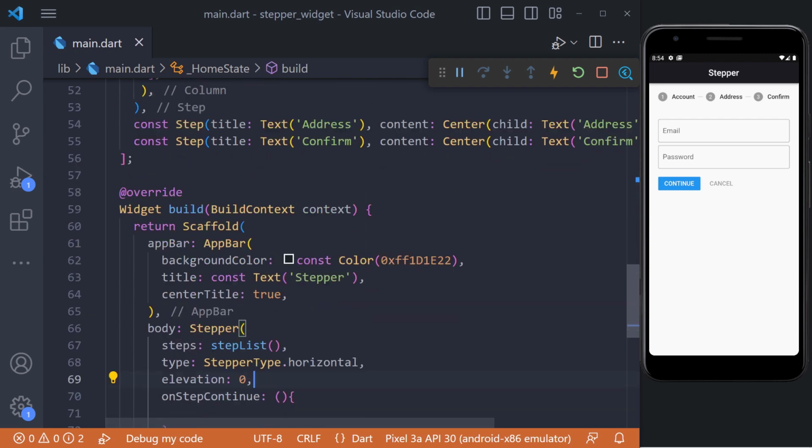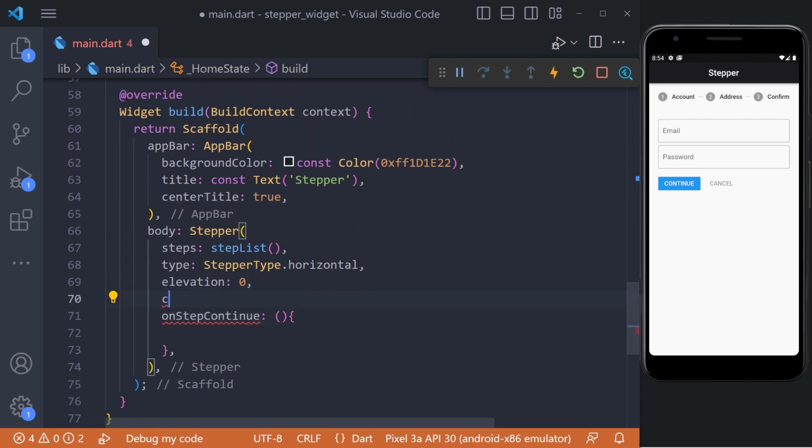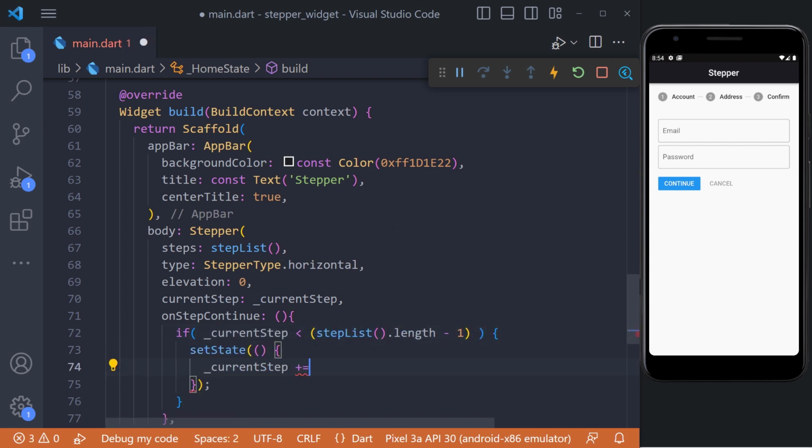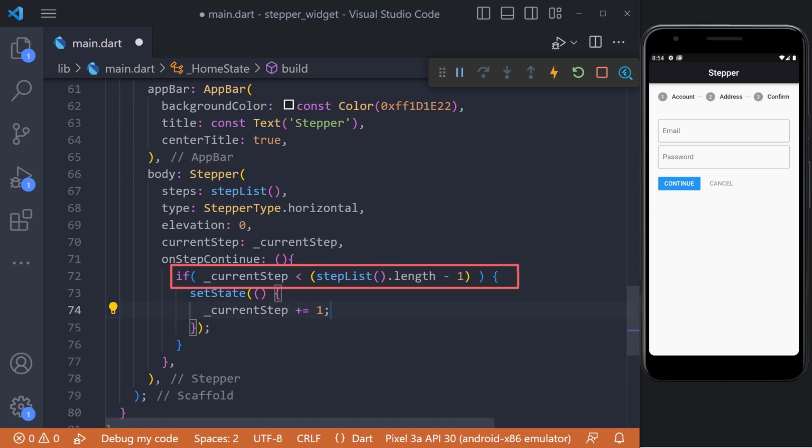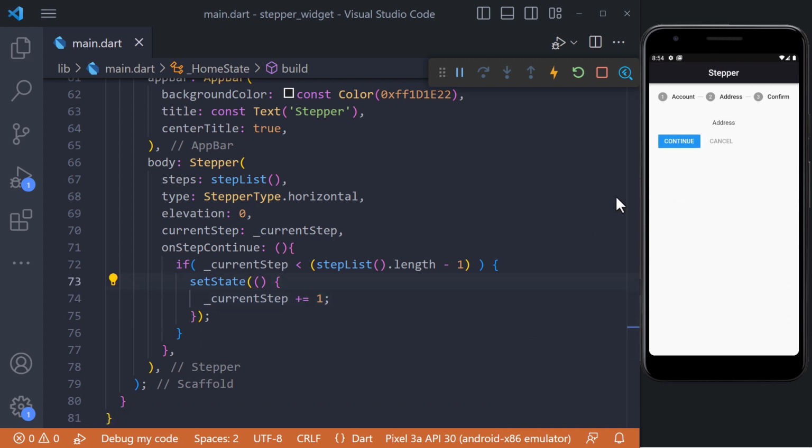Now we have to set this variable in the currentStep property in the stepper widget. When we click on the continue button, we need to change the value of the current step to go to the next step. To do this, we check if the value of the current step is less than the length of steps minus 1. Change the value of the current step using setState and increase it. Length of steps minus 1 means that we do not have more than 3 steps and we cannot go to the next step in the third step. Now if we click on continue, we will see that we go to the next step.